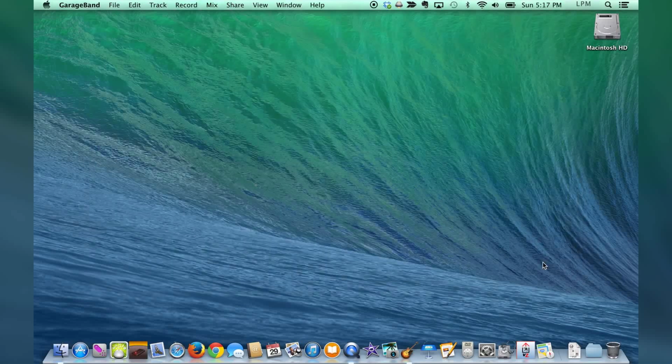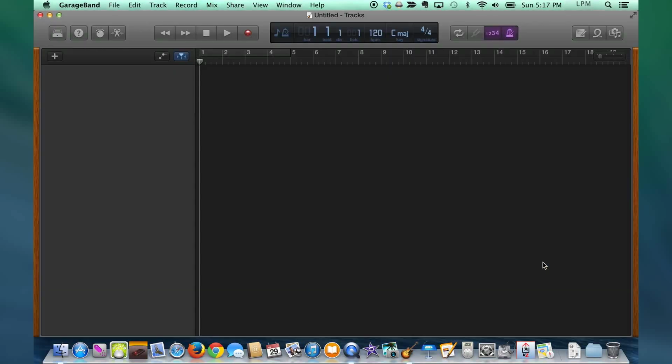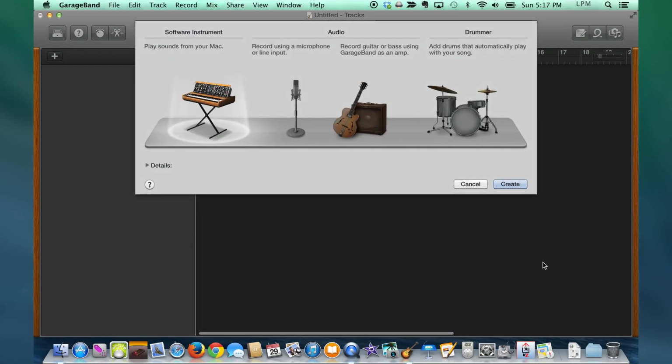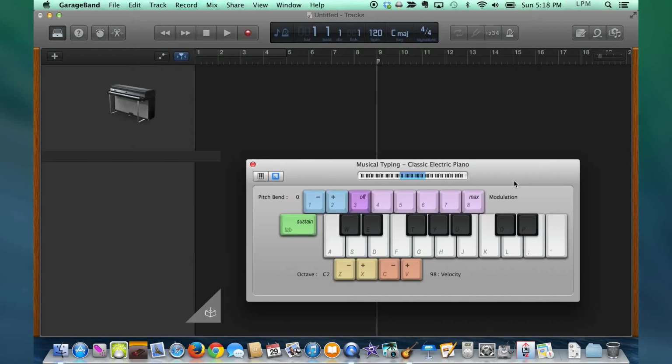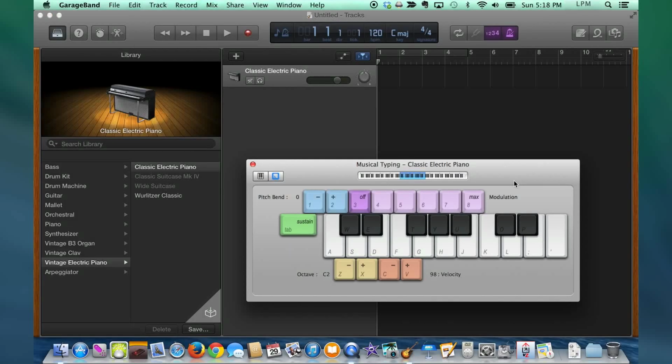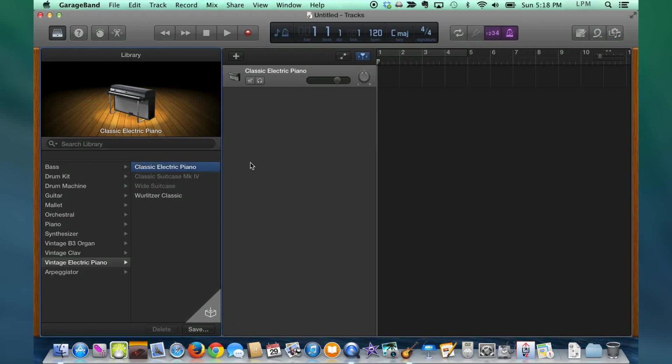Click Choose, and you'll be shown a new drop-down menu, prompting you to create one of three types of audio tracks. Again, it doesn't matter which one you select, so let's just leave it on the default software instrument and click Create. You are now in the main GarageBand workspace with a floating virtual keyboard in the foreground, and you can just close that as we won't need it here. And what you have left is a single blank audio track programmed for classic electric piano. For now, you can just ignore that track since we won't actually be using that either.